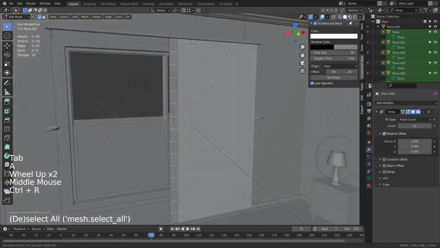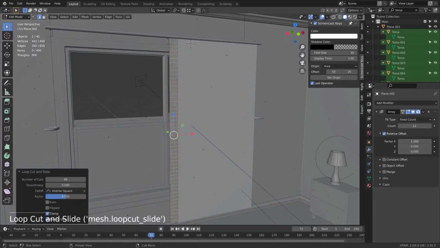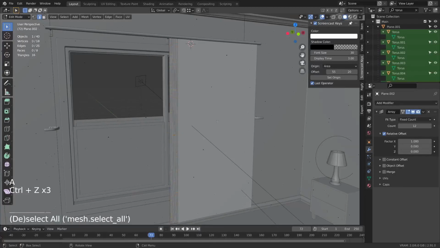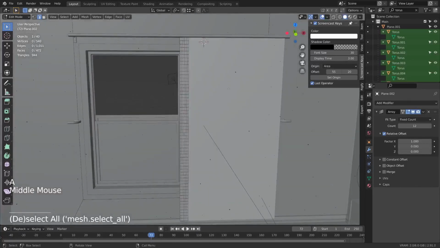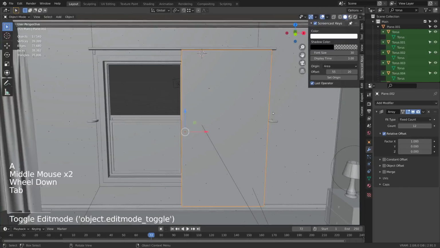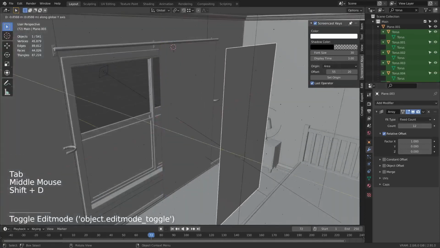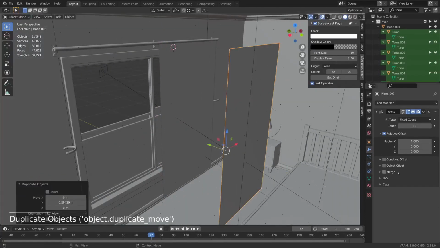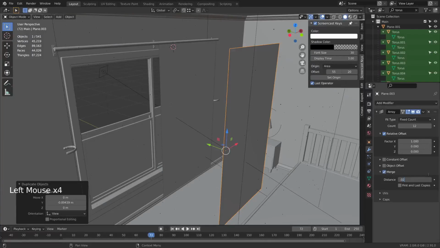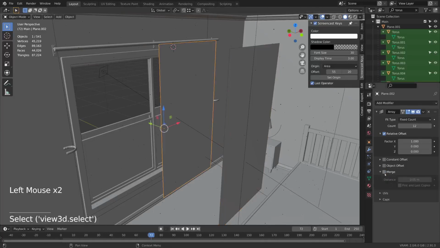Next, I can hit Control R and add my center loops. I can hit Control R and add the horizontal loops. I'm going to Shift D to duplicate this. Now I'm going to have merge on both of these, but since it's going to be close, I'm going to have 0.001 on both as my distance to make sure I don't merge too many.